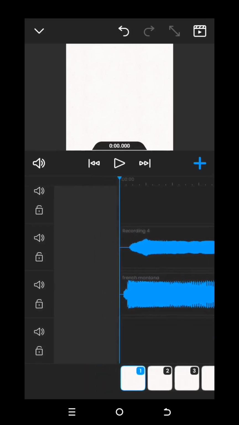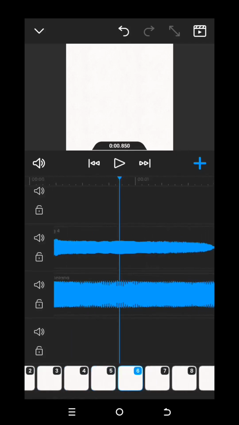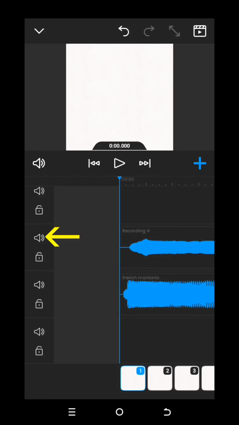Now let's preview it. I can see. Then to mute any audio channel, you can do that by clicking on this audio icon to mute that particular channel.